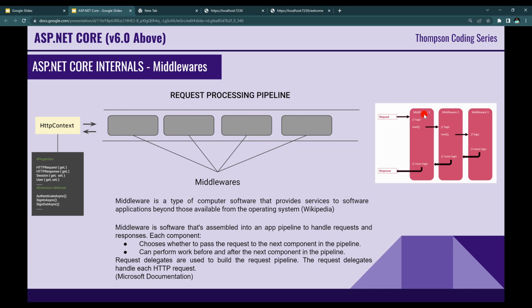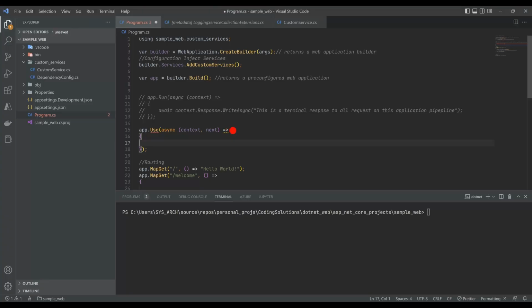So you have middleware 1, middleware 2, and middleware 3. You have a request coming inside the middleware and some logic in the middleware, and you pass it to the next middleware, and that is what the next delegate actually does. So let's come back to our project. Here we are going to perform some logic, and once we are done with the logic, we'll call the next function, the invoke method here. That is the proper thing.